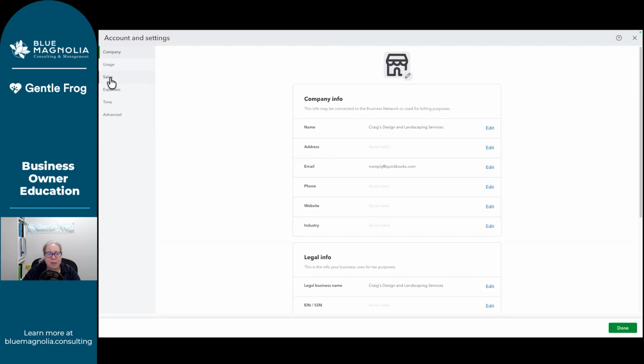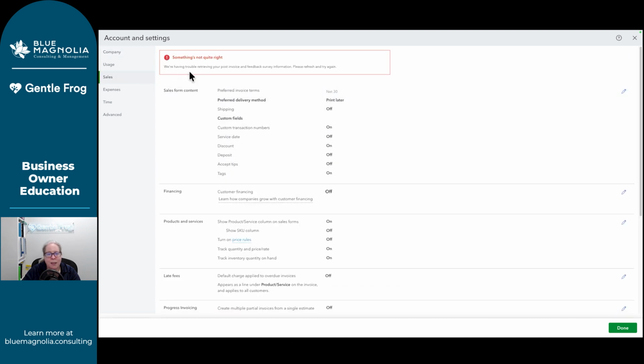After this opens, I'm going to select Sales on the left-hand side of the screen. I'm going to ignore this error message. I'm just working with the QuickBooks sample file, so I don't really care if it can't do invoices and surveys, but that is something we're going to be talking about. There are various things here that I like to turn on, turn off, and just know that they exist.